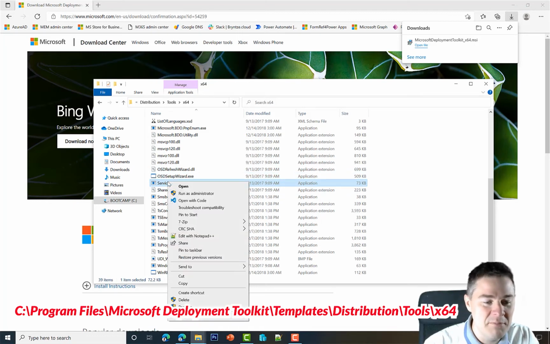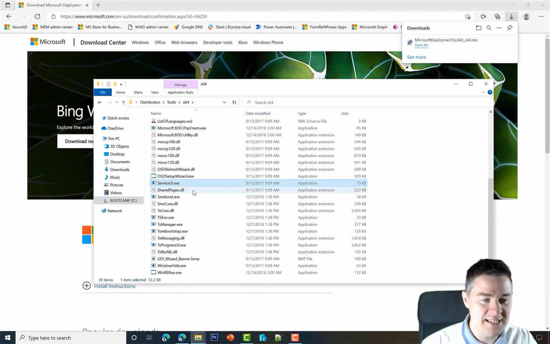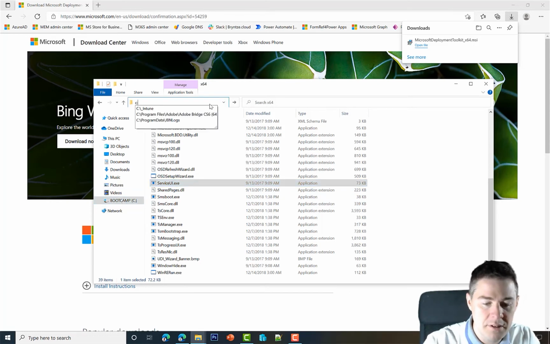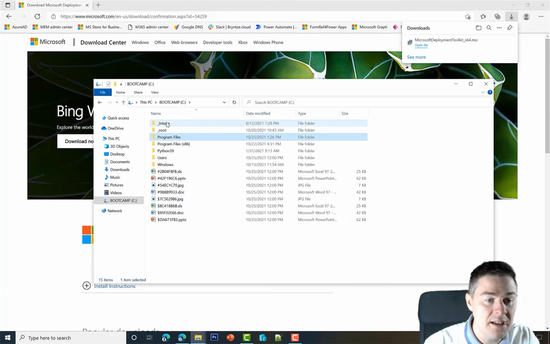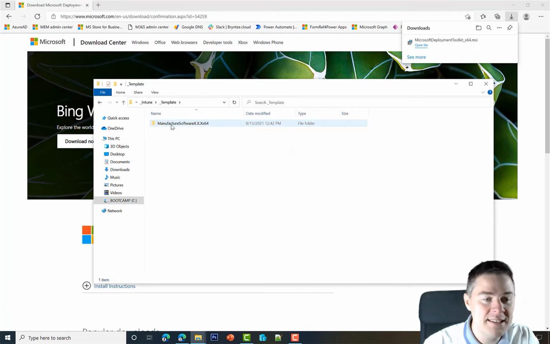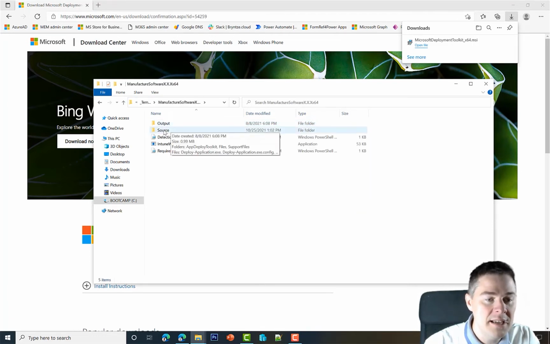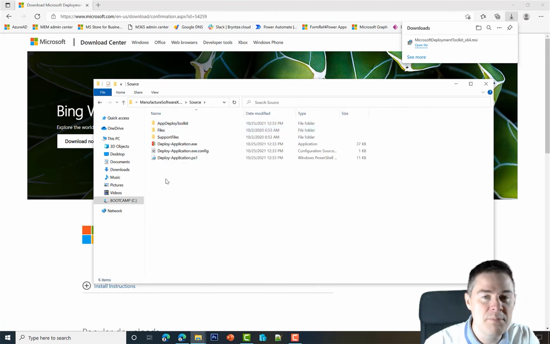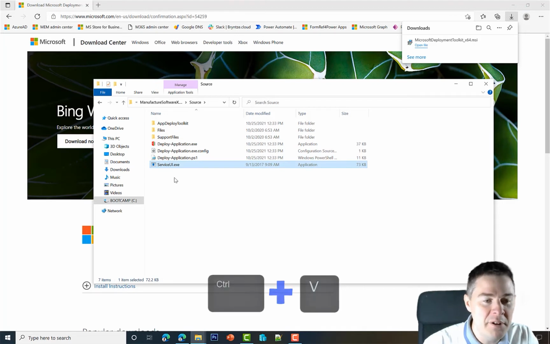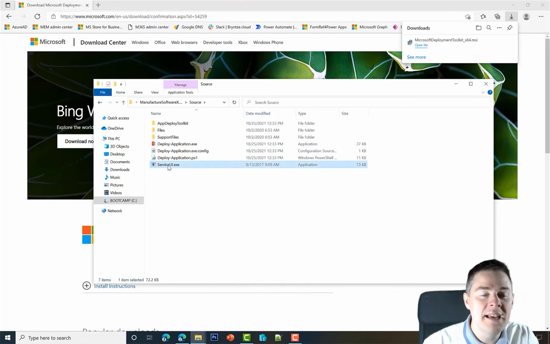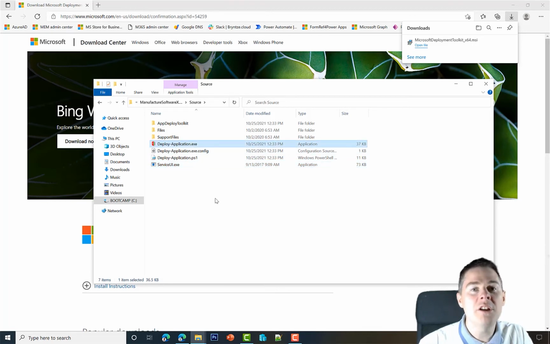So I'm going to copy this ServiceUI.exe, and let's go back to our template on the root of C. We have underscore Intune, template, manufacturer software, and we're going to put it under Source. So we put it under here. I'm going to do Control V, paste it. Perfect. Now we have ServiceUI. If we run ServiceUI and then call Deploy-Application, we're going to be in session 1. And in session 1, it's where the user actually can click on it.